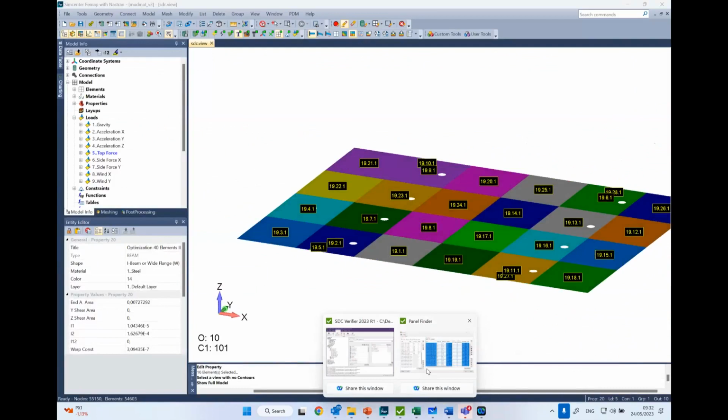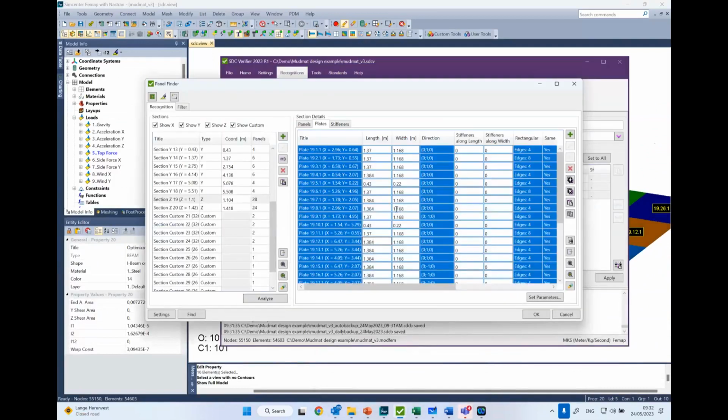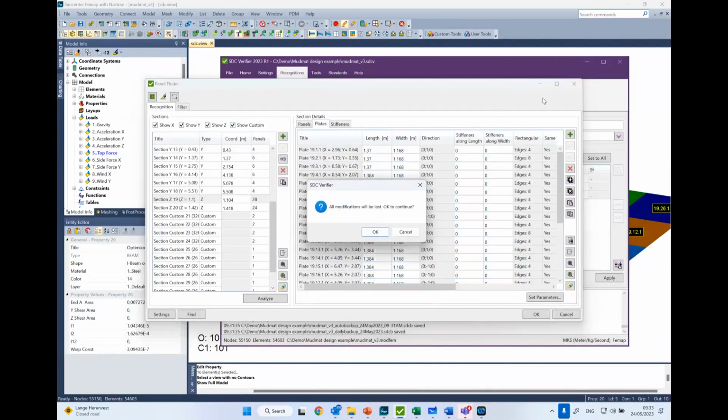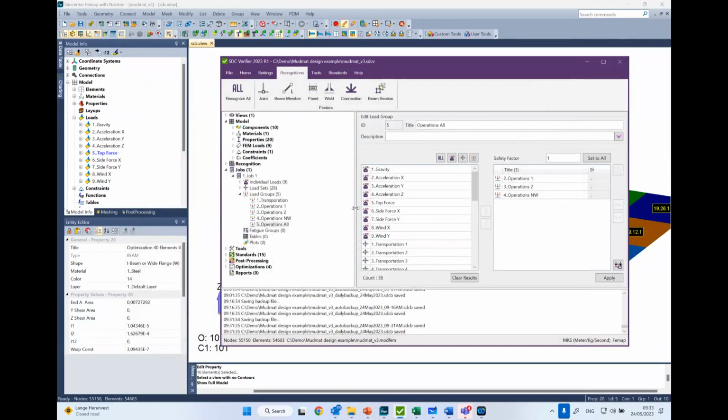Everything is editable. So if you think you made a mistake and it shouldn't be 1.1 meter, but just 1, you can modify that manually. It will have a small asterisk that modification was done manually and notify the others that this modification was done here. So that's how the members, panels, plates, and stiffeners were defined automatically.